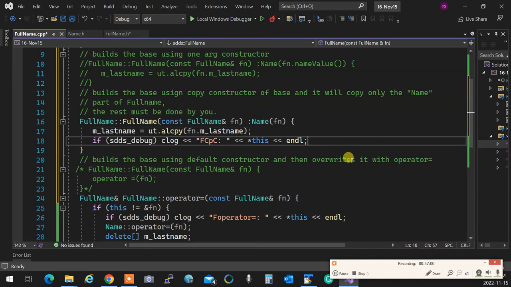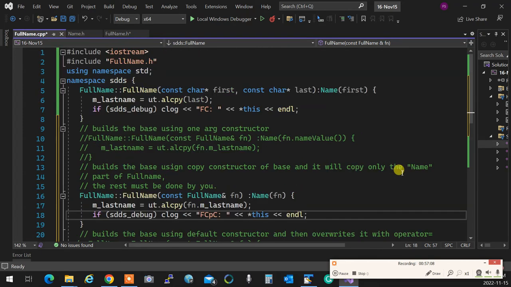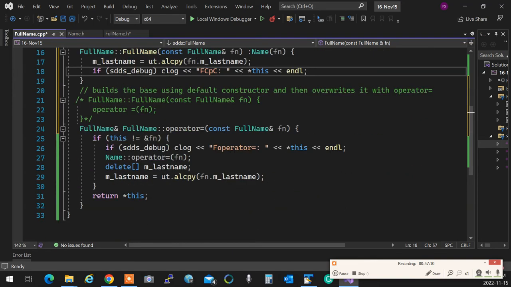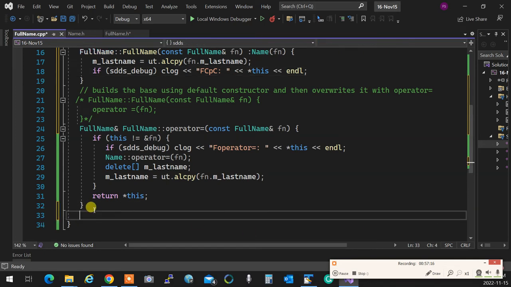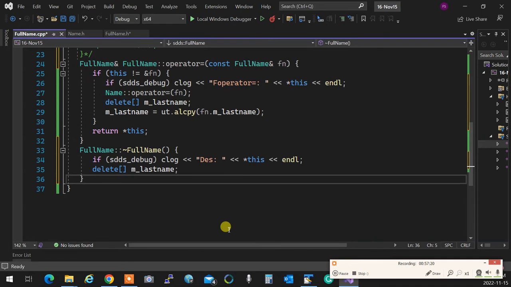Okay. So that's the assignment operator. Did I do the destructor? I didn't do the destructor, right? So for the destructor, you don't need to do anything because the destructor is virtual. You just write the destructor for full name for its own. Because the base is virtual, everything happens in reverse. First, it deletes the child, then it deletes the base, so everything's good. So you don't need to do anything.